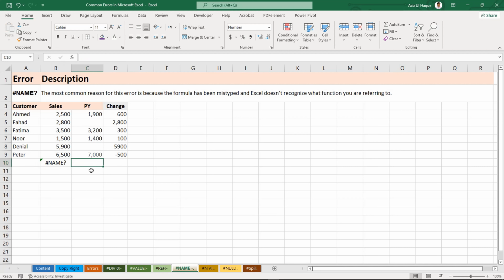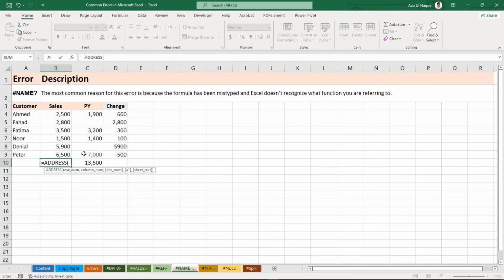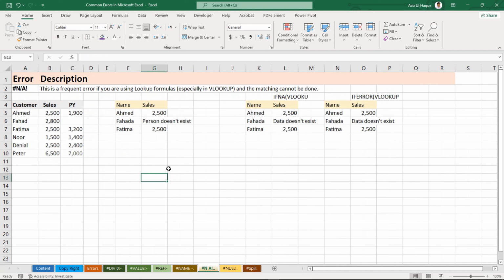Here, for example, we will use the sum formula, and it will give us a calculation. But if I use add, and I use some value here, what will it give me? This message. So we should be very careful about writing the formula. Now we'll come to NA.